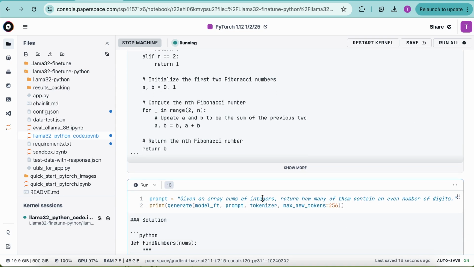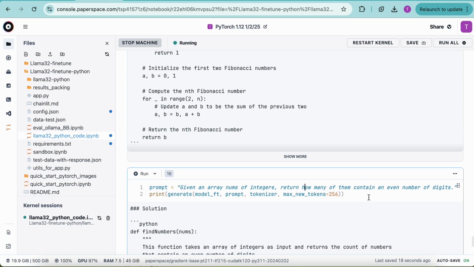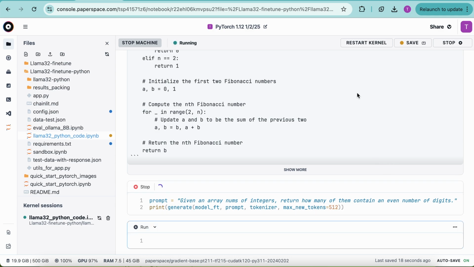And this is some LeetCode question, an easy LeetCode question that I just copied from the internet. Given an array of integers, return how many of them contain an even number of digits. So here, let's generate up to 512 tokens. Let's change it a little.